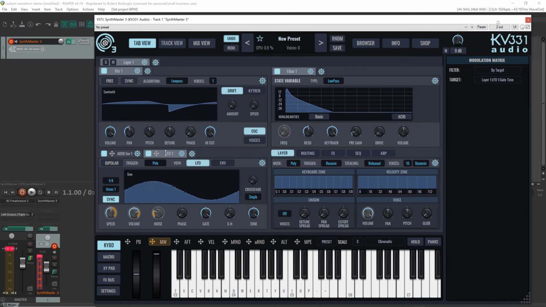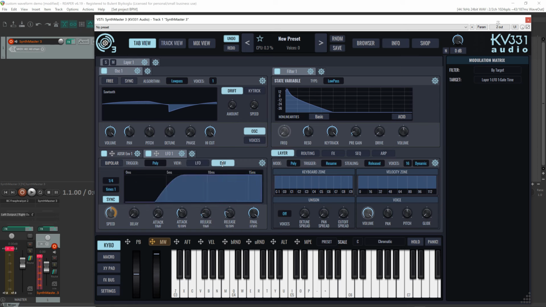The LFOs in SynthMaster have their own envelopes. But these envelopes are not ADSR envelopes. They are delay, attack, and release envelopes. So for instance, let's have 0 delay, but some attack, and then some release. And also the envelopes have a final value parameter. By default, this envelope is at maximum level when it reaches the end. But you can also turn it to 0.